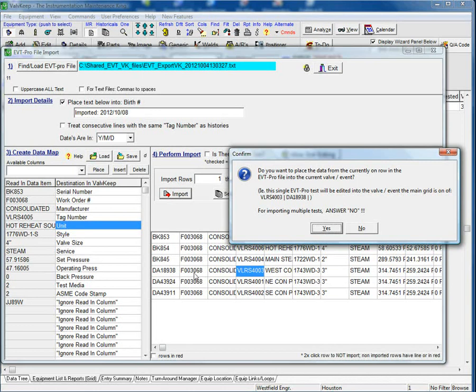I would find that specific valve inside of the EVT file, I would be on it, and then I would click Import. Upon clicking Import, it asks if I want to actually marry this EVT test to the valve that I was specifically on inside of ValvKeep. So basically what this is allowing us to do is bring in one single test to one single specific valve.